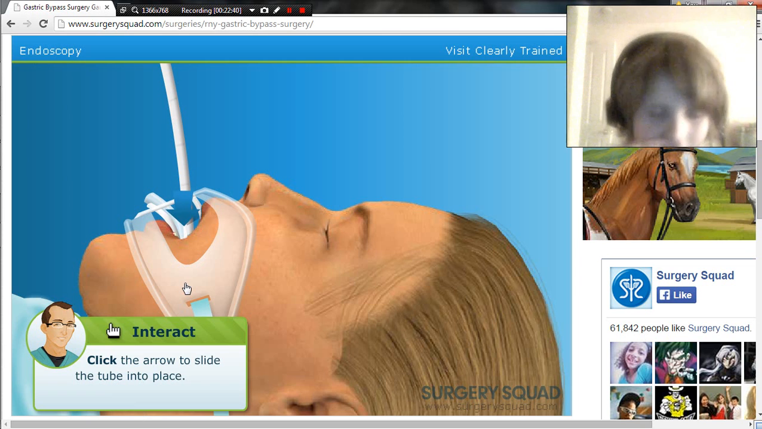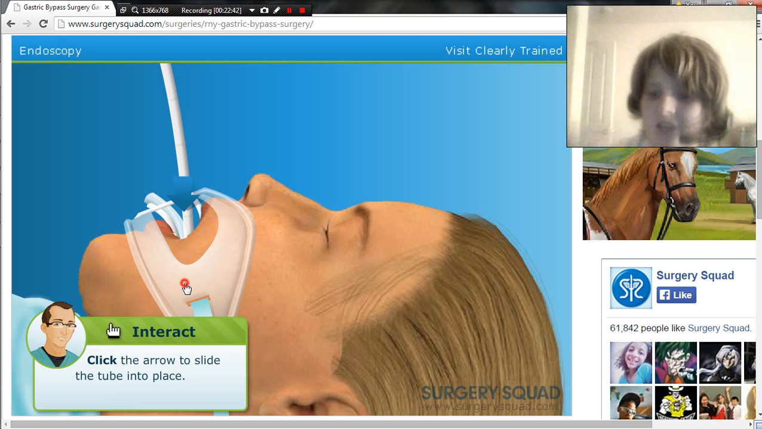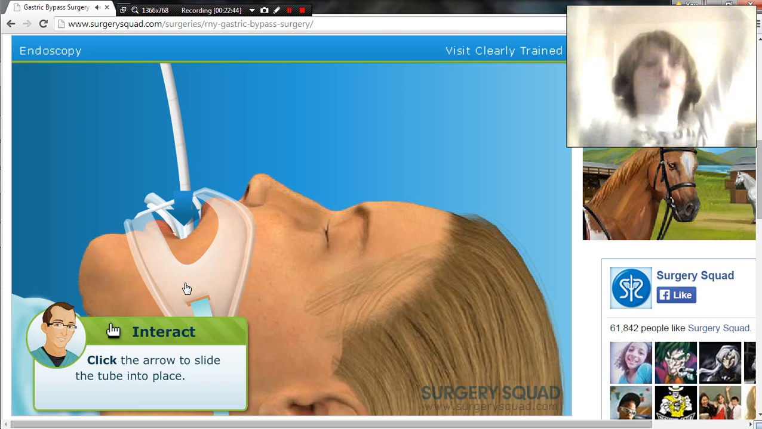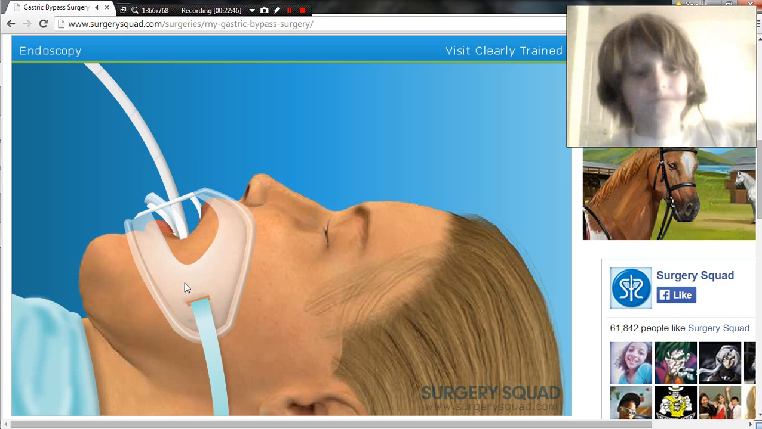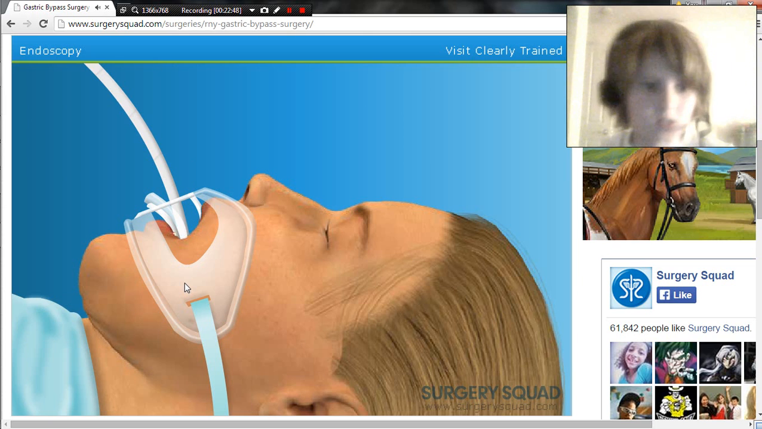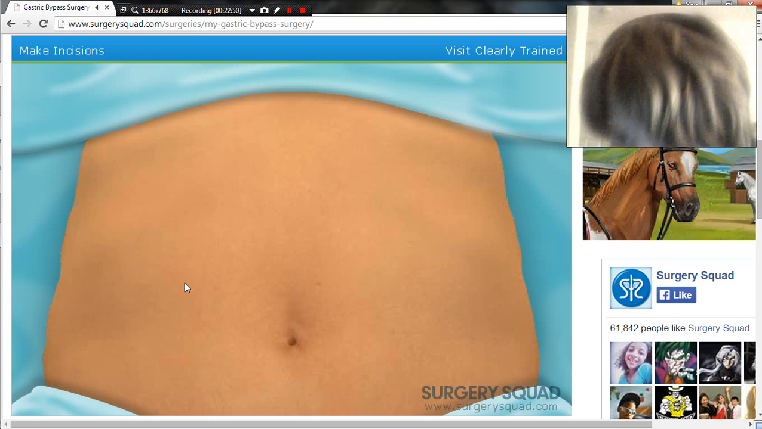You know what this looks like? Looks like one of those things that shoots water into your mouth. This tube is then connected to a respirator. Like a boss! The patient is ready to go. Now we can begin our laparoscopic procedure.